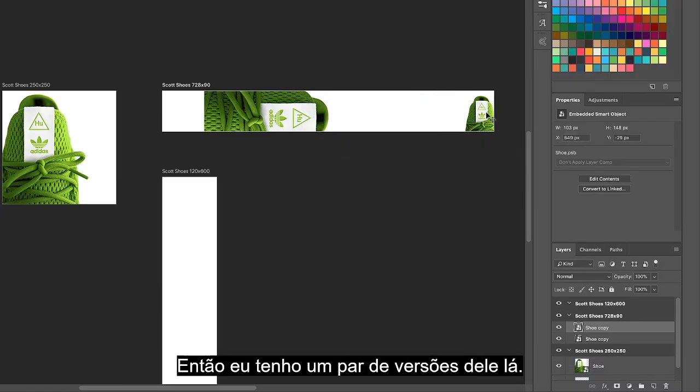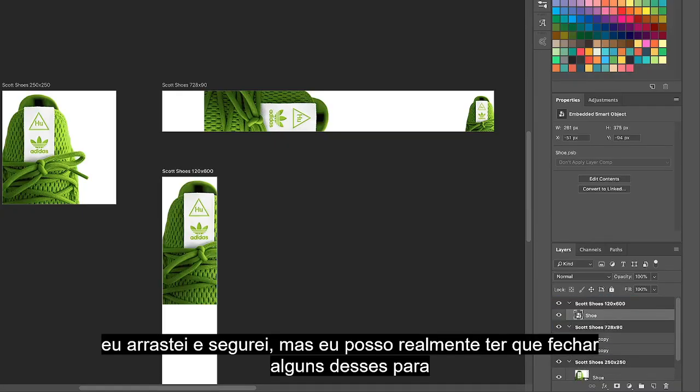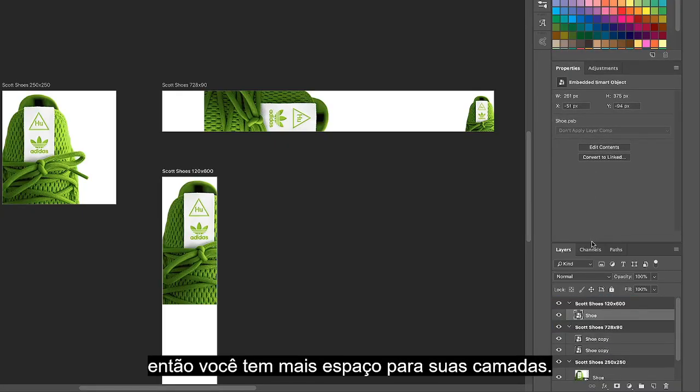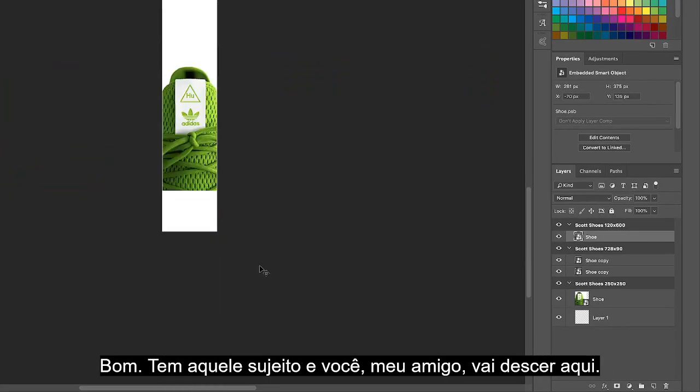So I've got a couple of versions of it there. I want another one down here. So which one do I want to duplicate? I'll use this one here, which is on the, say here, duplicate, put it onto. If you're like me, you can't see that top layer. I kind of dragged and held, but you might actually have to close some of these down or just move this up a little bit so you've got more room for your layers. So I'm just dragging in between these layers. Eventually you'll see that little double arrow. Cool, there's that fella. You, my friend, are going to go down here. All right, so we're part of the way there.